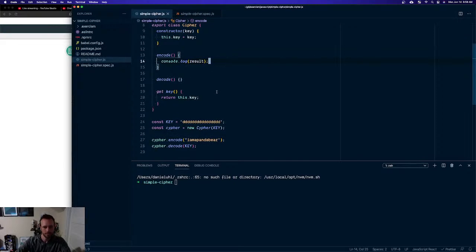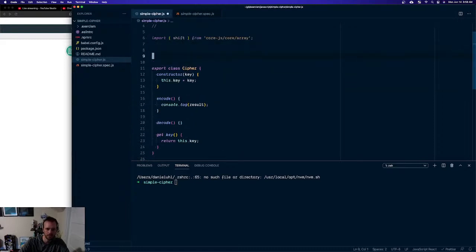Okay, so let's encode first. Encode means shifting all of the letters by that amount. ASCII values are going to come in good here. Arrays are going to make this easier. If I split this into an array, get the ASCII value, and add the. Okay, let's make a function here. Letter to ASCII.